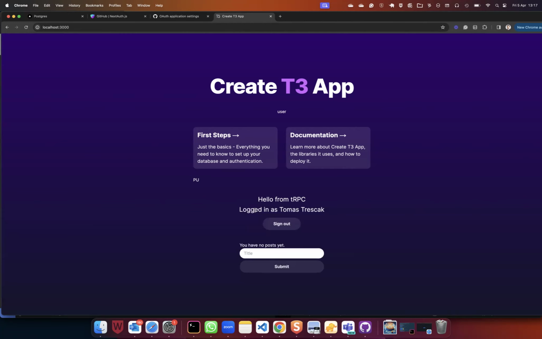Authentication is a nightmare. Database setup, nightmare. Creating tables, nightmare. All of these things were done automatically for you with very little coding, basically setting up a few environmental variables. All right, that's why I really like this stack.